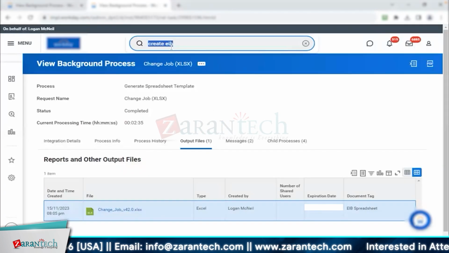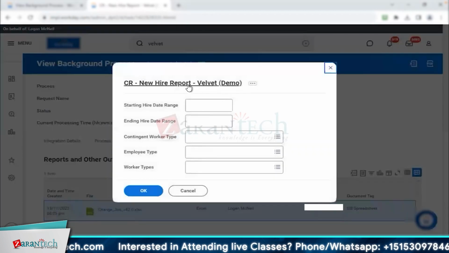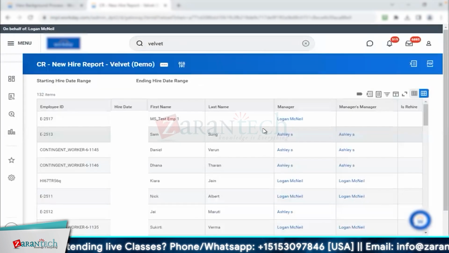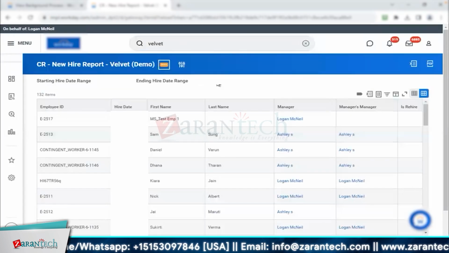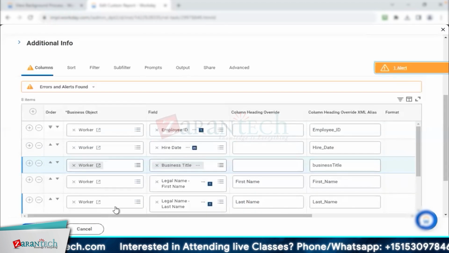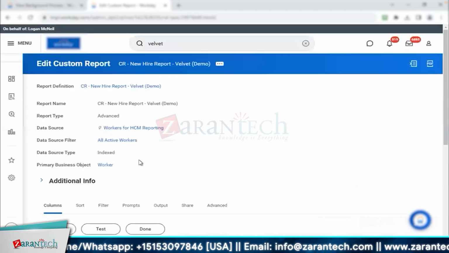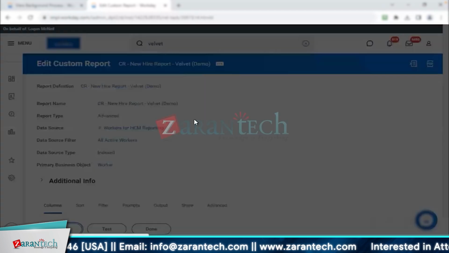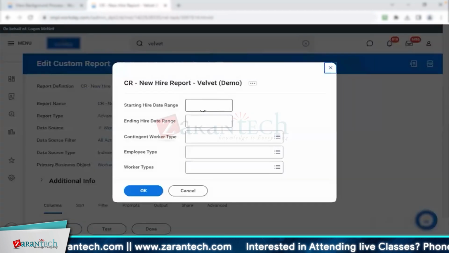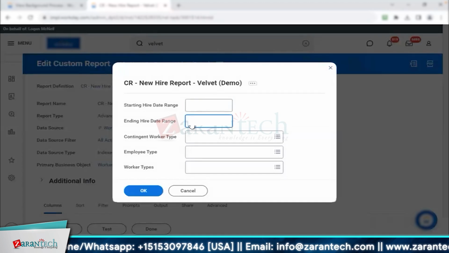So now what I'll do is I'll run my Velvet report for new hires to get that data. But we don't have the business title field here, so let me add that first. So you have your business title here. And I'll shorten the volume of the report by changing the prompt values here. So instead of the 3 months, I'll do it only in the month of August, let's say. Right, so 01 to 31/08.